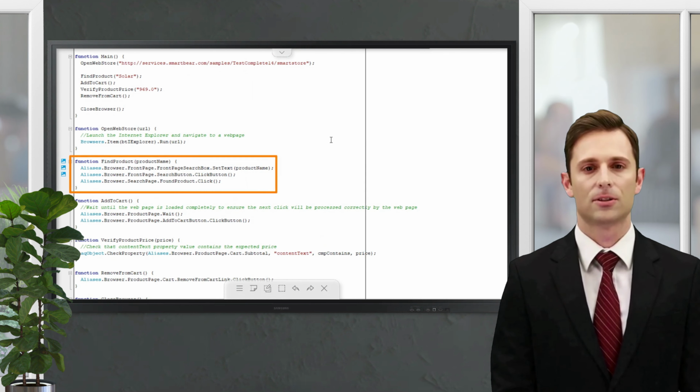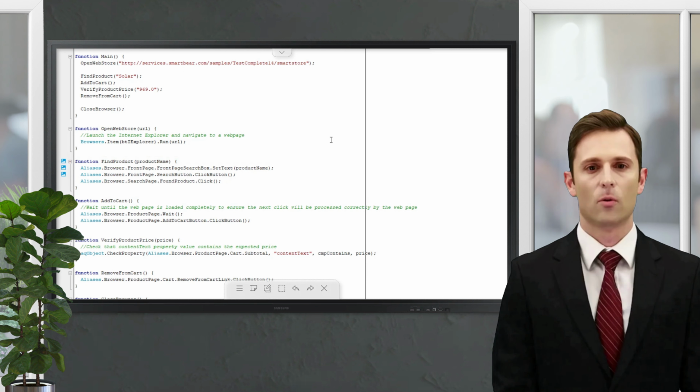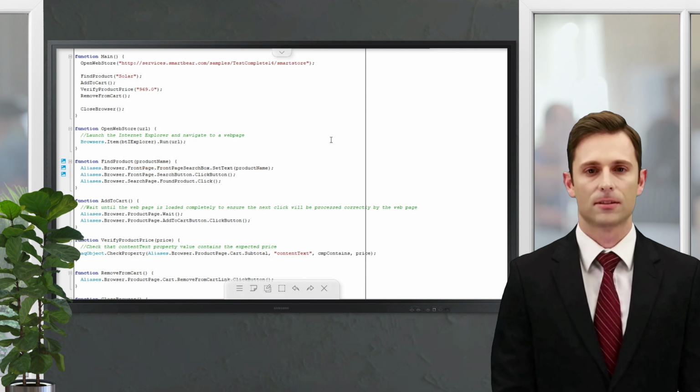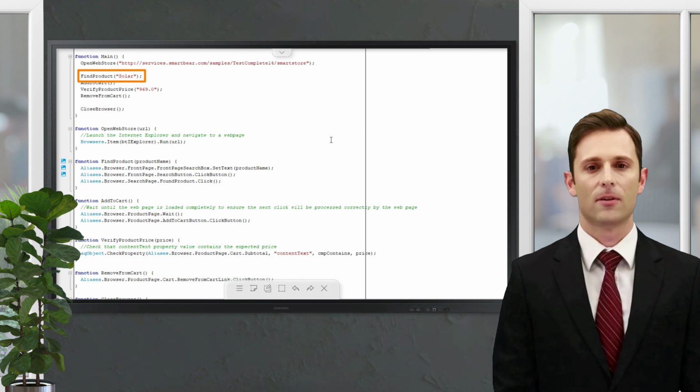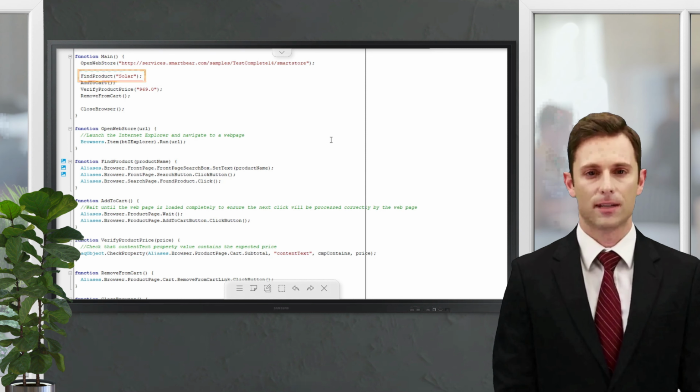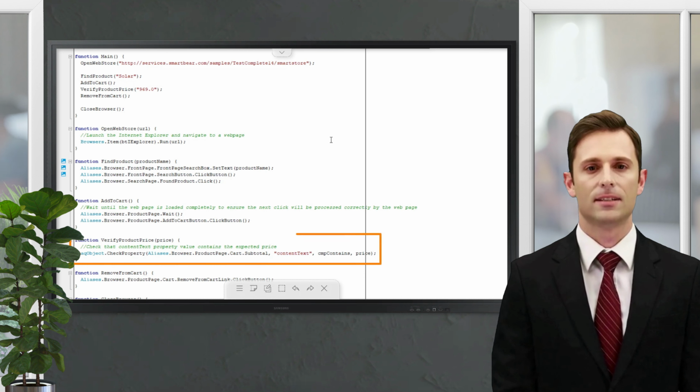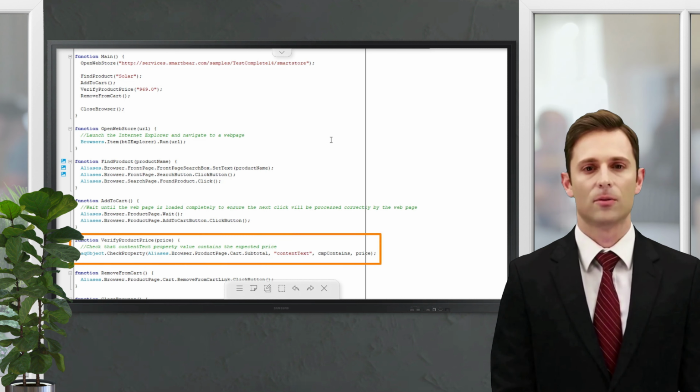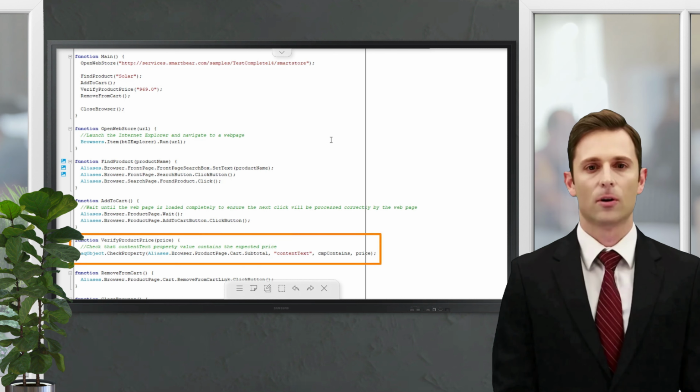The verified product price function checks the price of the selected product. It uses the price parameter that is set in the function call. If needed, you can easily change parameter values. That's it. Now if I run the test, TestComplete will use new parameter values. We hope this has helped you understand how to parameterize tests in TestComplete.